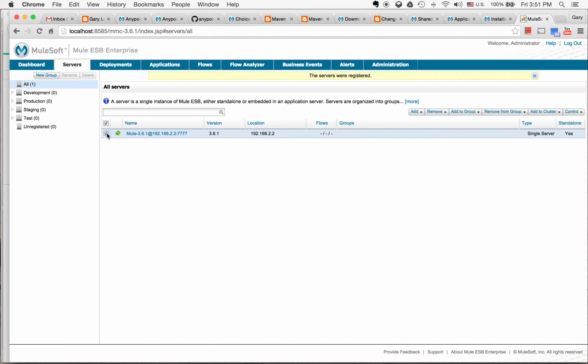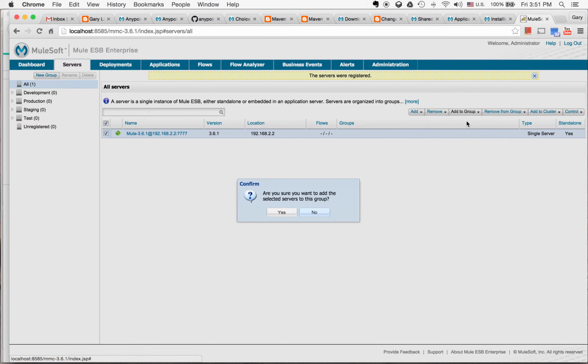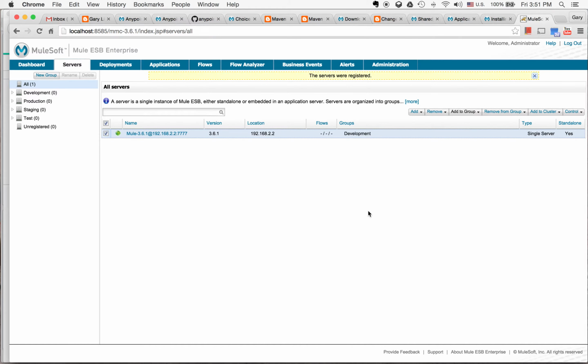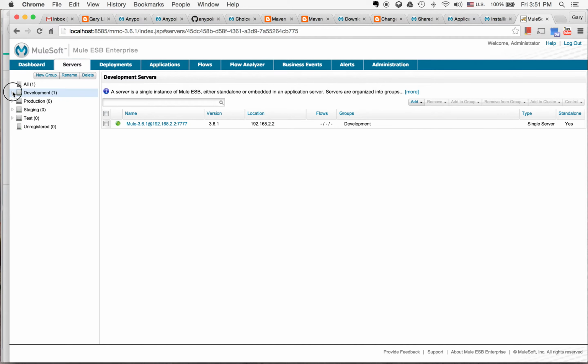So okay, you can click here, and on the top here you can add to group, add new server. This is to add a new server. You can remove. So this is really for managing servers, right? So I want to add to the development group. Yes, of course. At this moment it is trying to add. Okay, so now it's already added to the development, right?